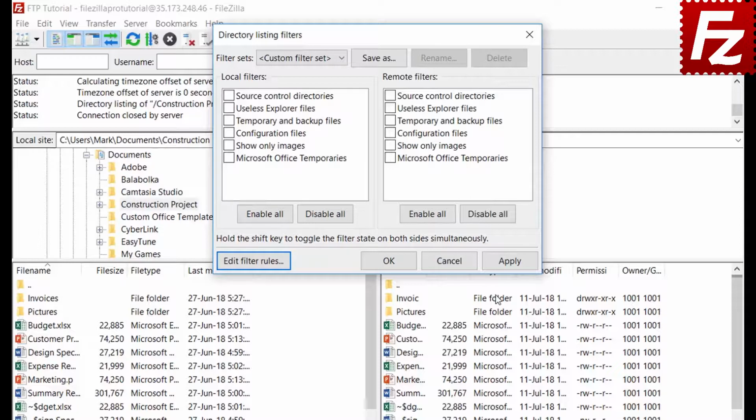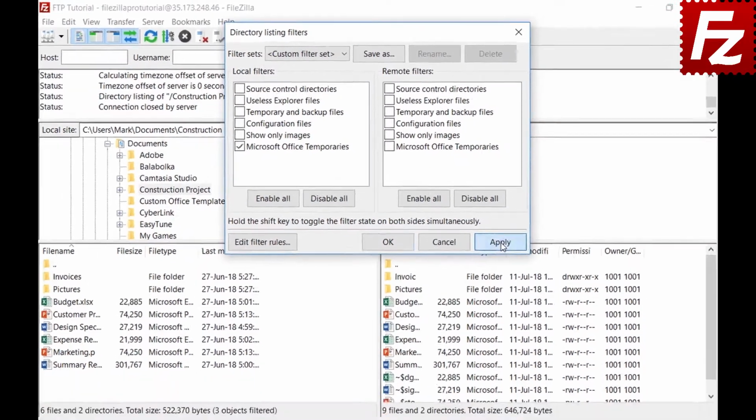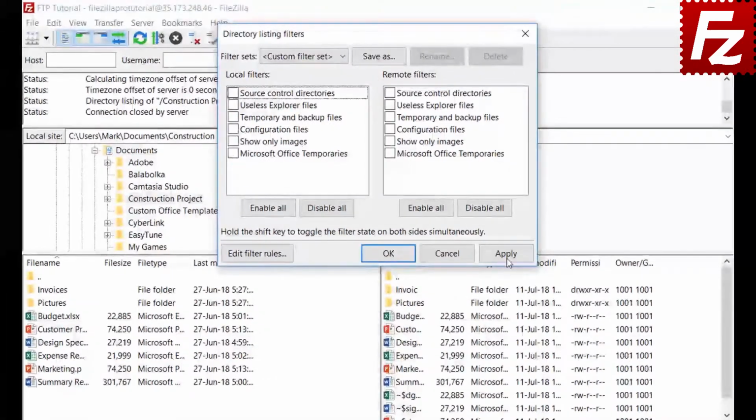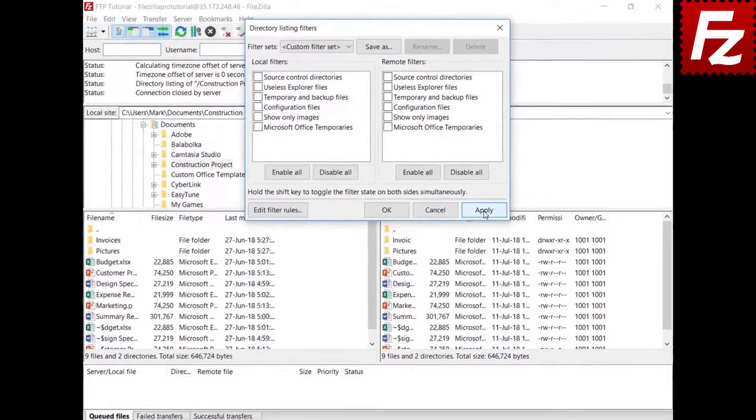The new filter is now available both for local and remote lists. To use the filter, just check it and click Apply. Notice the temporary files have disappeared, but they are not gone. They are still there. Now look at the list status bar. You can see the number of files and directories, the total size, and the number of entries that were filtered out. Clear the filter selection, and all files will be listed again.